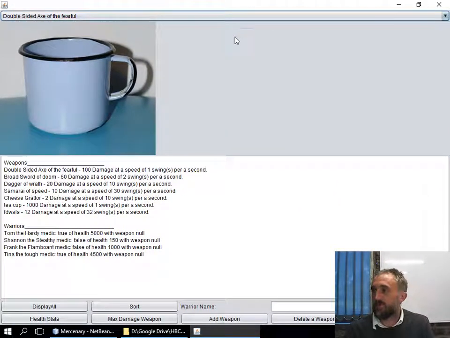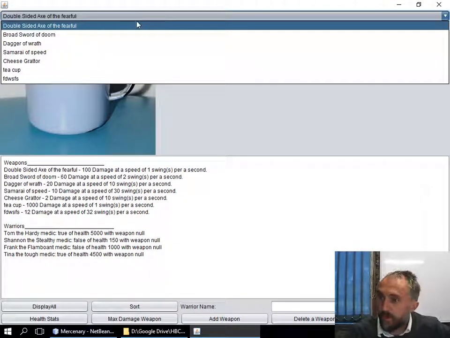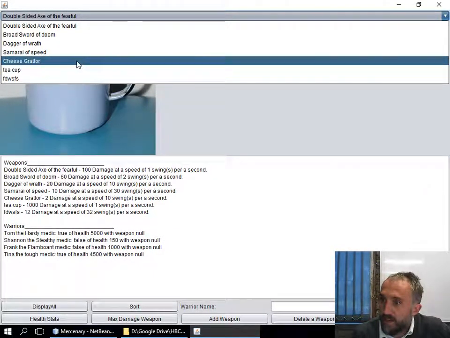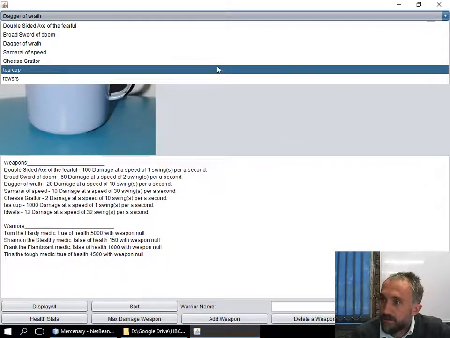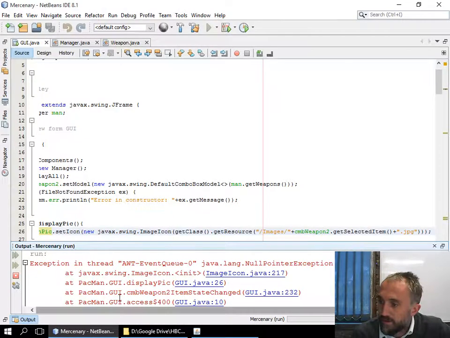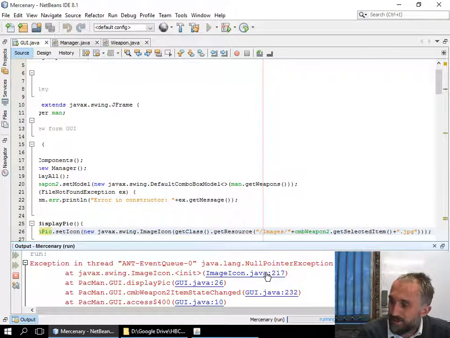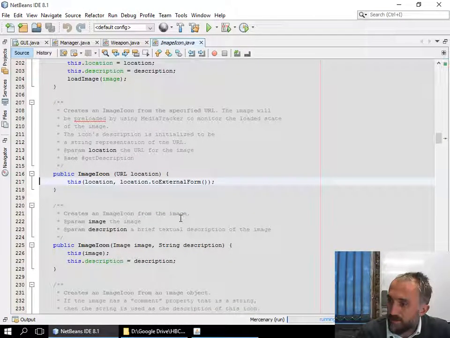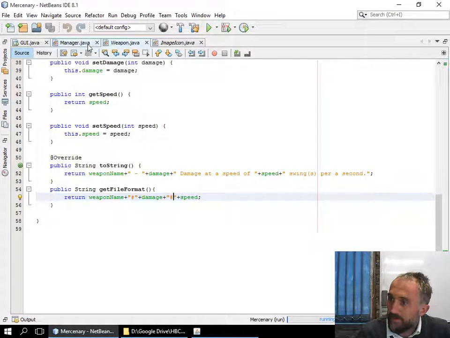Okay, so first it starts with the teacup. Obviously you wouldn't want that. You would put the code in just to make sure what is the first selected weapon, and you would play that. So let's go and choose dagger. Program broke. Okay, so null pointer exception, image icon, this location. So it doesn't find that, so that's a bit problematic.